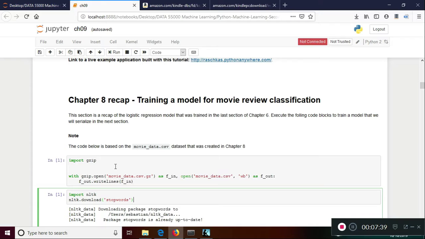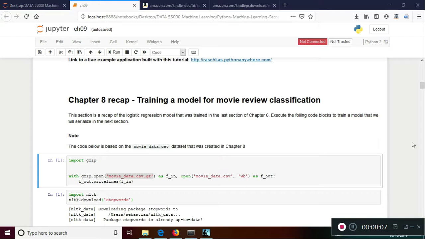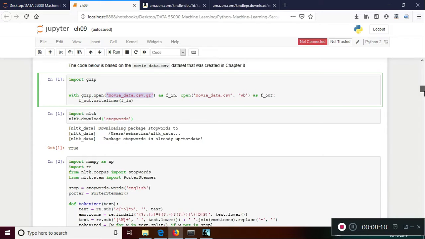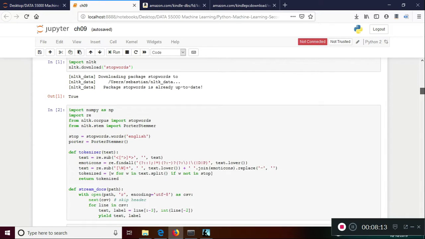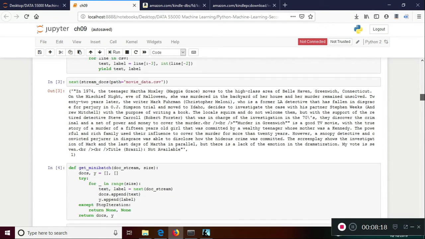Okay, so let's look at the programs we need. It said import GZIP. We're getting this movie data file right here from a CSV. That's going to be in our folder. Yeah, it's right here, movie data. So scrolling through to see the packages, we have NLTK, numpy's there. NLTK has the stop words package.